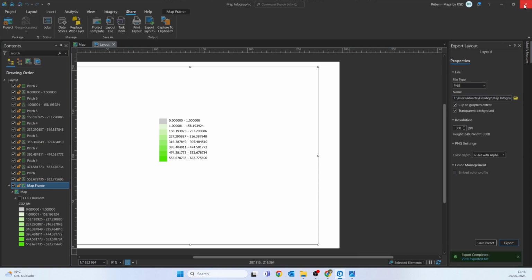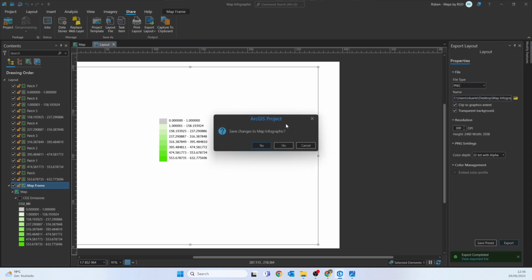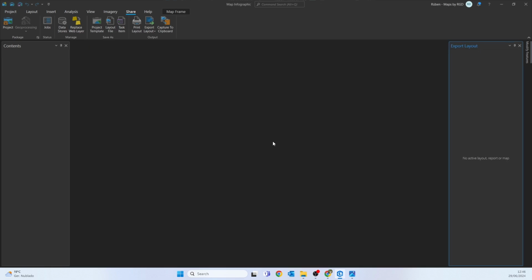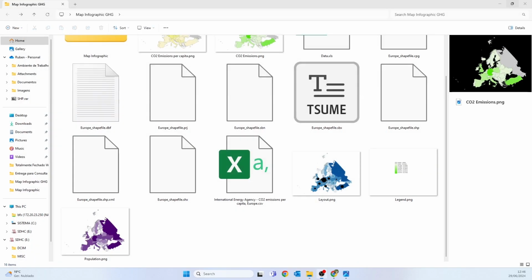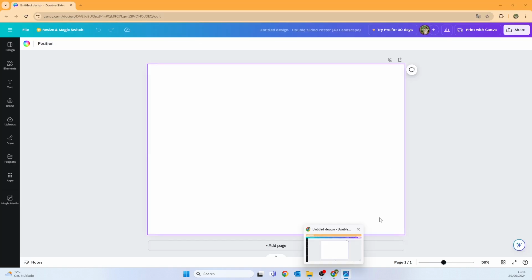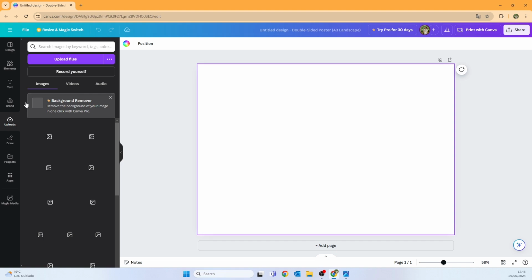Now that we have our map, we can close ArcGIS Pro because we are not going to use the software anymore. And now we are going to canva.com. Okay. I already have my Canva project done. This is an A3 landscape.